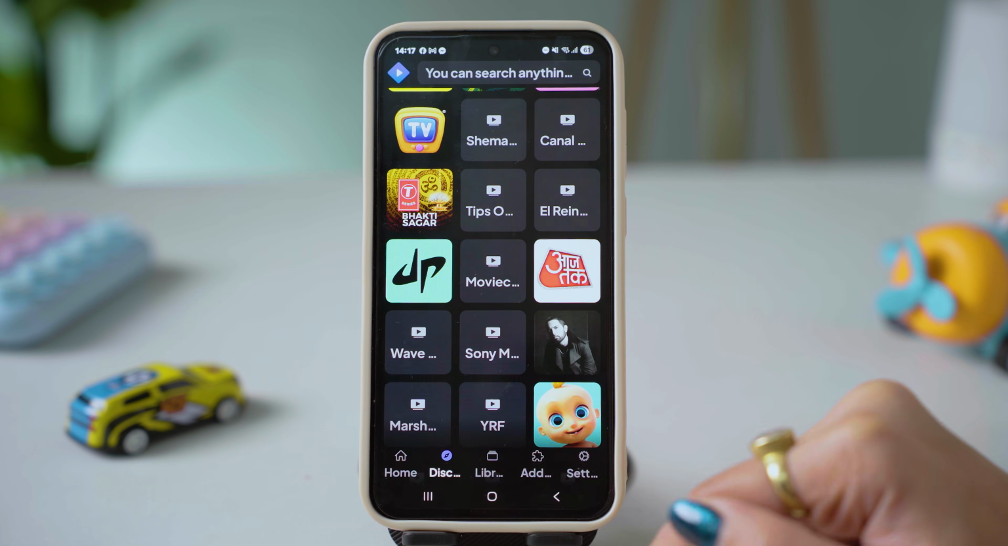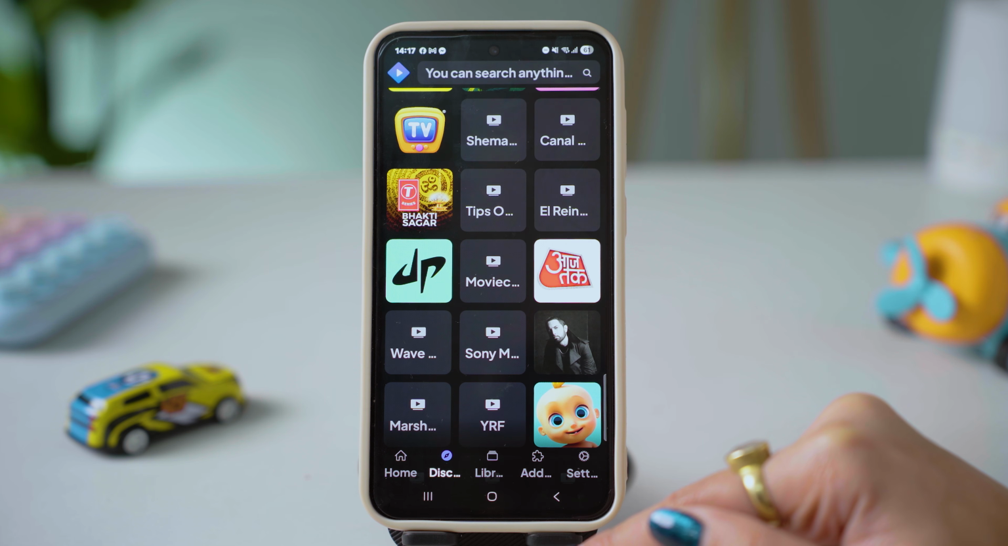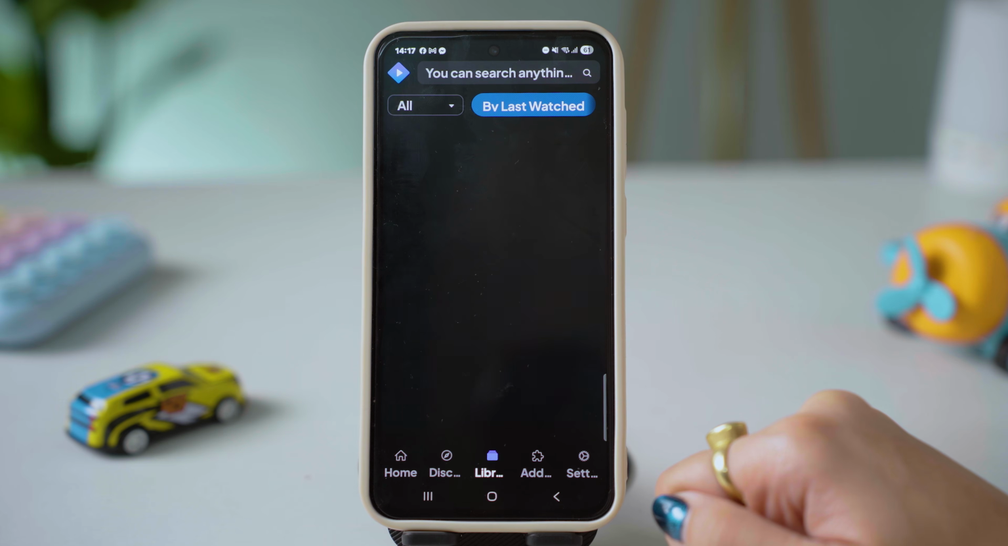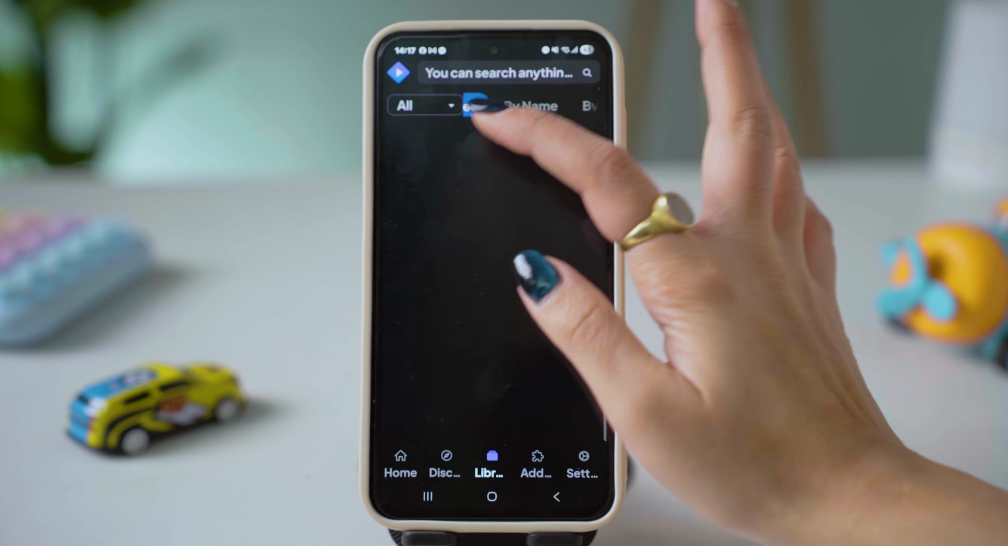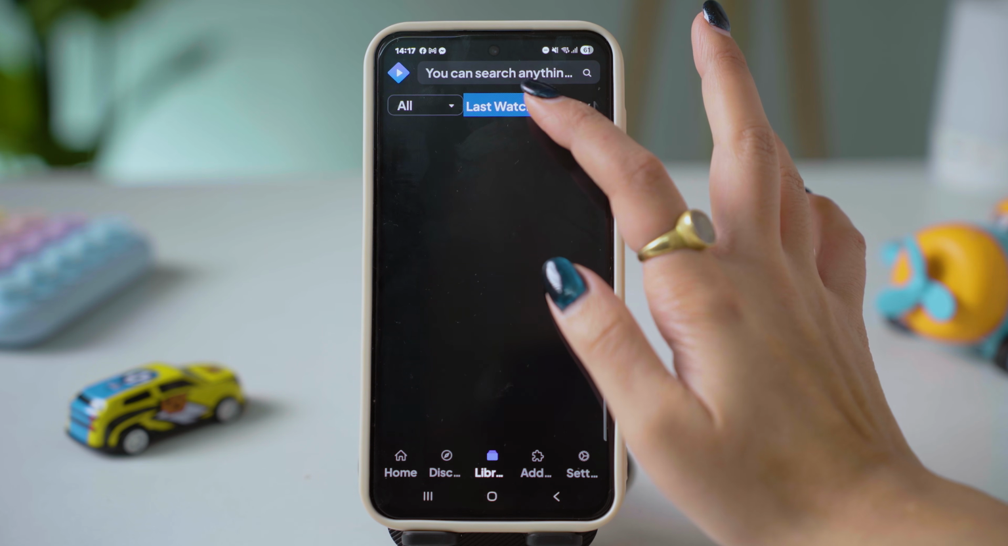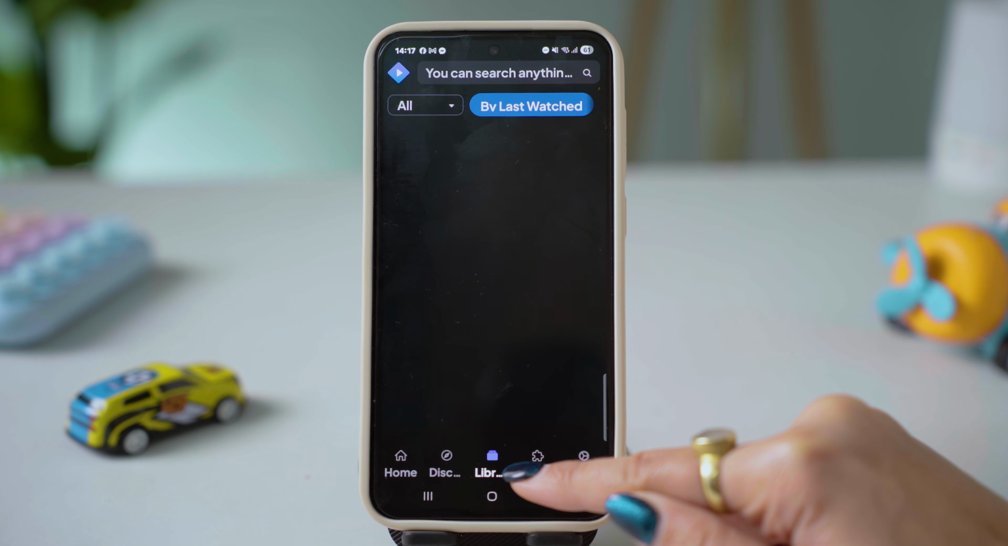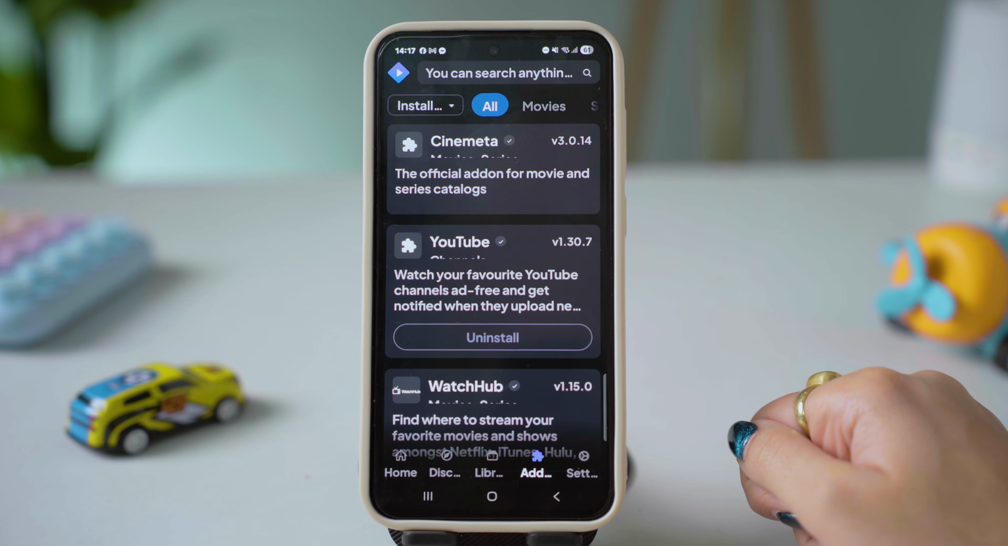Now, at the bottom you see the category of library. If you tap on it, you can find various categories on top. You can see all the videos you have watched and saved on your Stremio account, so it can be easily accessible to you. Now, just go ahead and tap on Add-ons category with the puzzle icon on it.